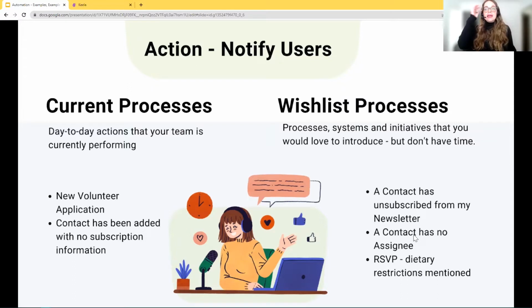Another one was RSVP for dietary restrictions. So sometimes you have dining events where folks can eat and you have an RSVP form and people let you know if they have any dietary requirements or preferences there. And maybe you want to be notified as soon as someone has one, because you need as much time as you can to find an alternative meal, especially if you have something that's really complicated, or if you need to let a caterer know in advance. You want to make sure that you're really on top of that stuff. So that's how I would use notify users. And I've used the concept to work my way backwards.